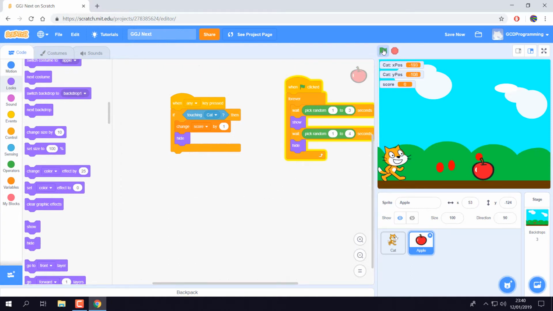So now when I start it, you can see the apple. Oh, we need to start the game with the apple hidden. When I start, the apple's there, and it's going to disappear. And then it'll reappear. And then it'll disappear. It's not really a challenge of a game because the apple's always in the same place.